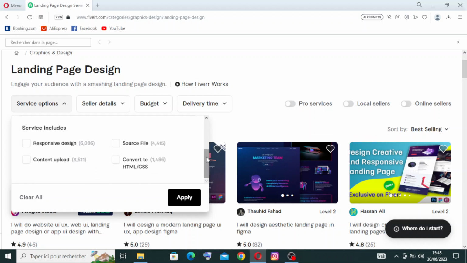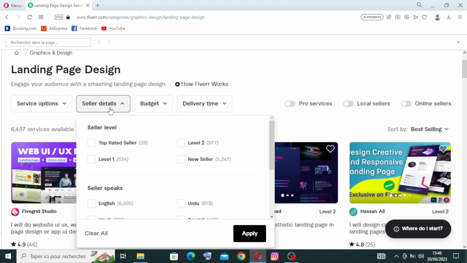And also for the service includes, you have the responsive design, source file, content upload, and convert to HTML or CSS. And you can just click on apply to activate the filter of what you choose. You can choose just by clicking on it, or you can filter them by seller details. Over here, the level of the seller and the language that he speaks.